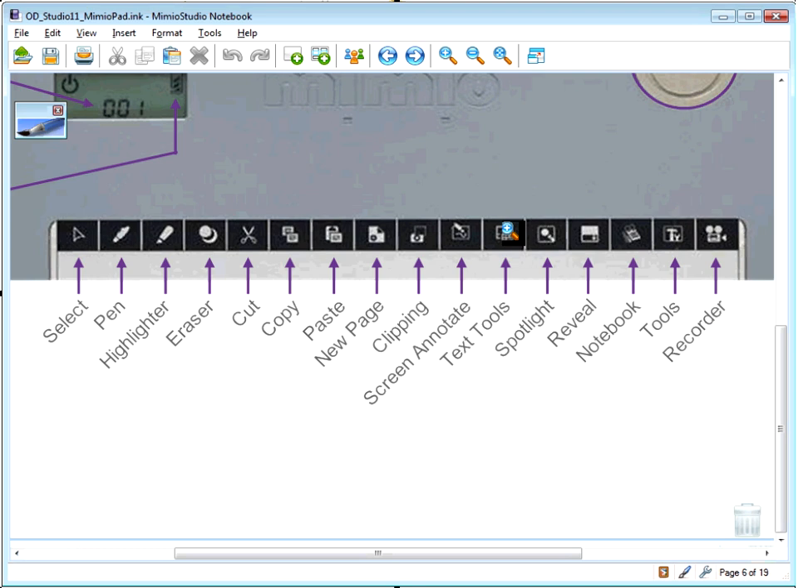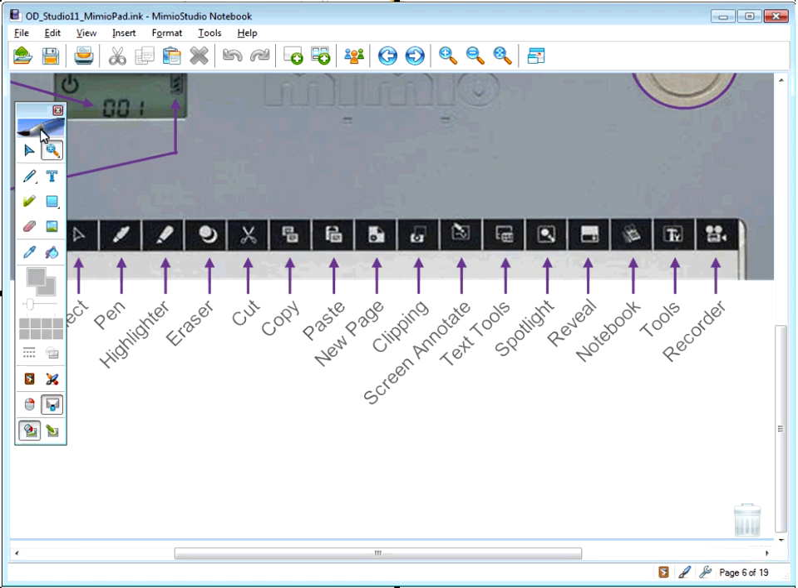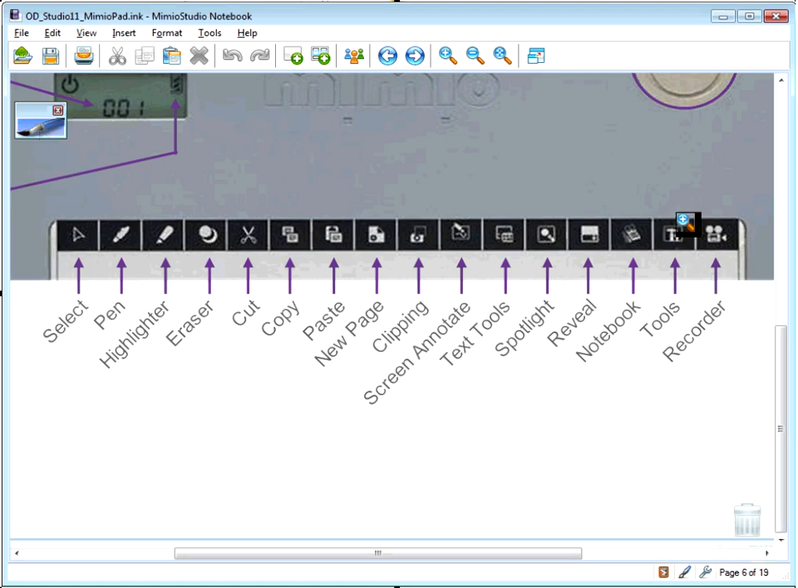You can do screen clipping, screen annotation. You can access your text tools. You can also go into presentation tools such as the Spotlight and the Reveal tool. You can open a new notebook page, a notebook file. You can also access, if your toolbar here would happen to get closed, that is also another easy way that you can reopen that toolbar by clicking the Tools button. And then lastly, you have easy access to using the Mimio Recorder if you choose to.